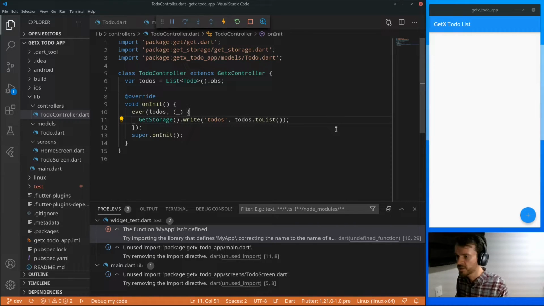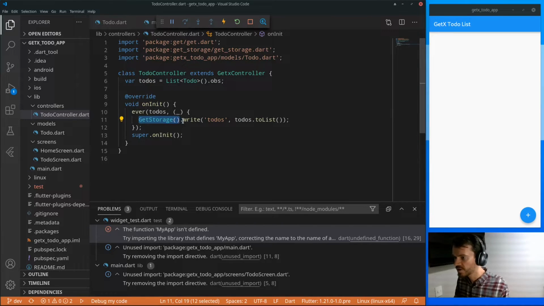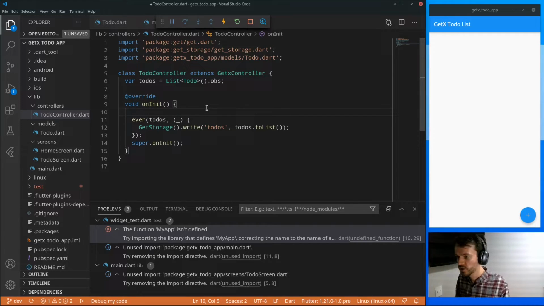Now every time the value of to-dos changes, you will make a call to get storage, and it will write into the persistent storage the value of the list of to-dos as a JSON. Now, every time the user opens the app, you have to verify if there's some data previously saved by the user. In order to do this, let's make the reverse operation.